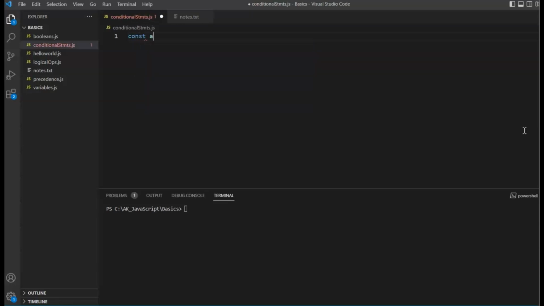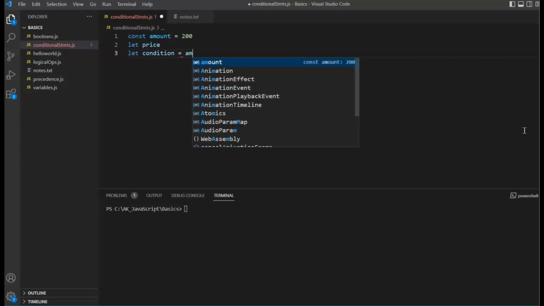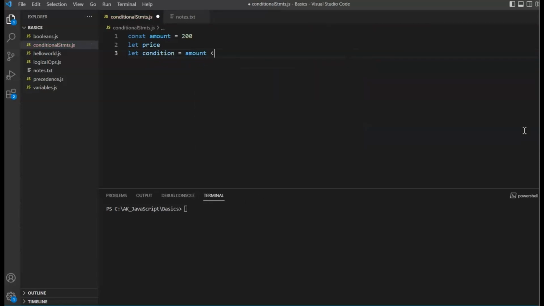Here I am creating an amount variable and assigning 200 to it, and I am going to create another variable which is price. Here I want to take the scenario of buying a product. You can buy a particular product if the amount that you have is greater than the price of that particular product. Let's write that condition here, which is amount greater than or equal to price.